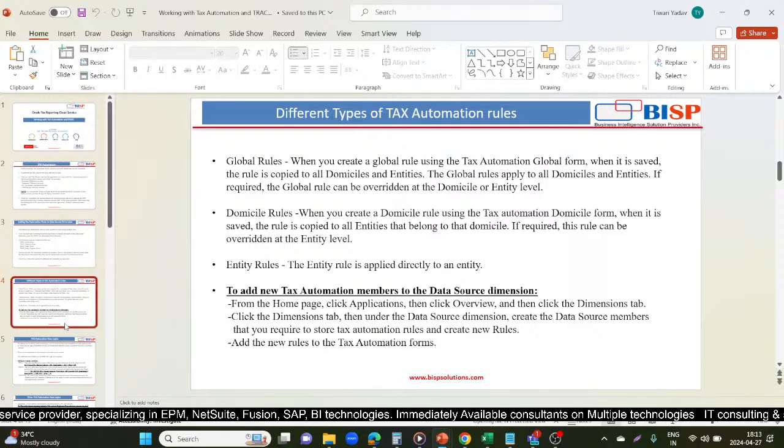When you create a global rule using the tax automation global form, when it is saved, the rule is copied to all the domiciles and all the entities. Basically, it is applicable on the full application. The global rule applies to all the domiciles and entities. If required, the global rule can be overridden at the domicile or entity level.